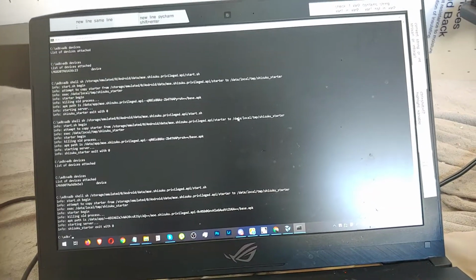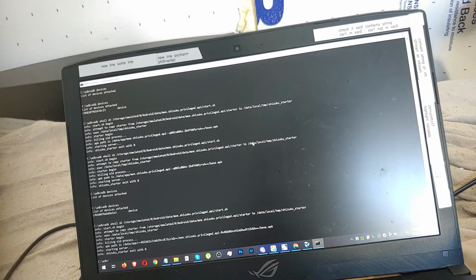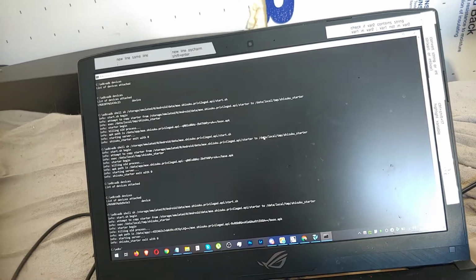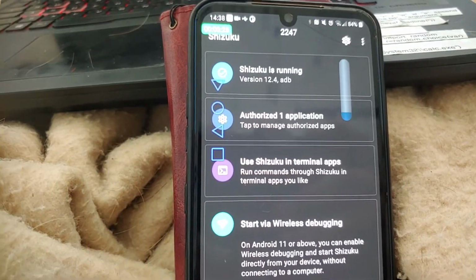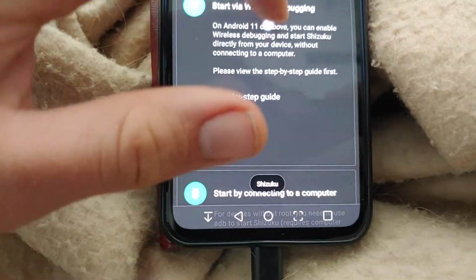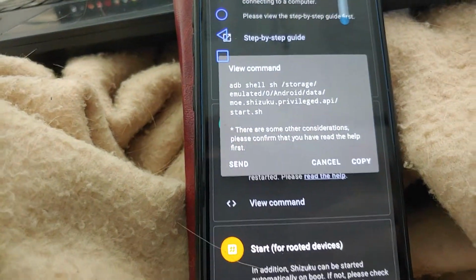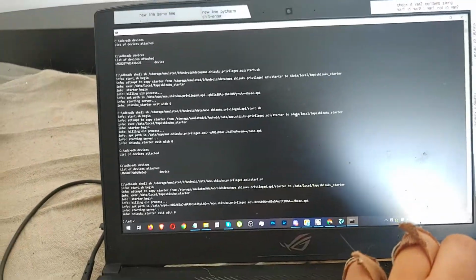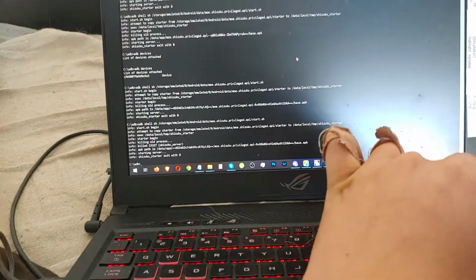And once your phone's connected through ADB, you want to connect it through this app called Shizuku. I think it's a Japanese word. So you download this app and you're going to want to run the shell command through ADB that they give you right here, view command on a computer. And you can just click send, email this over to you, and go ahead and copy and paste it into your command prompt. You enter it, and it is going to start the server.